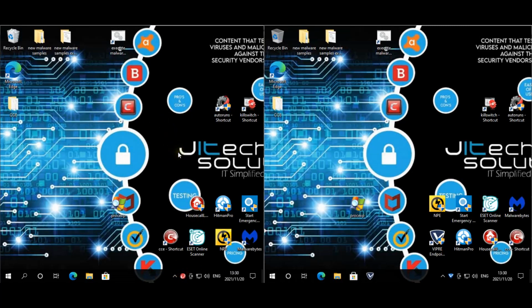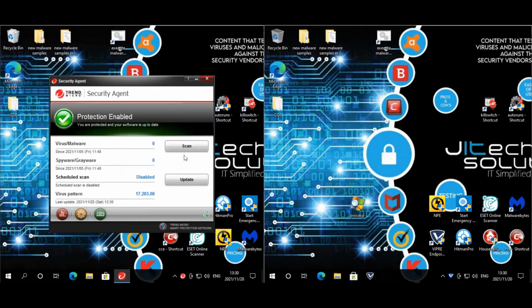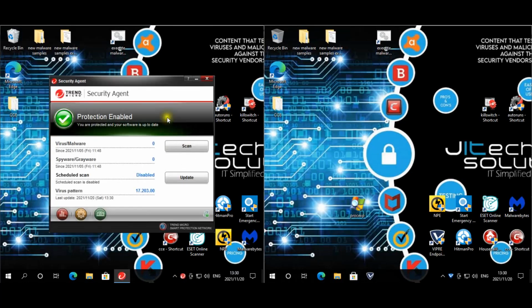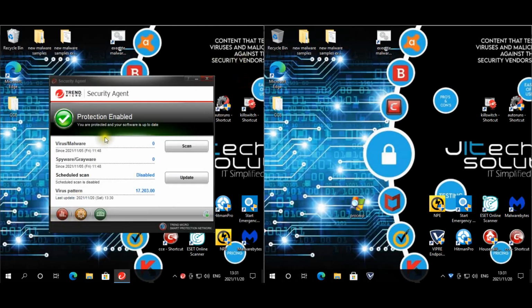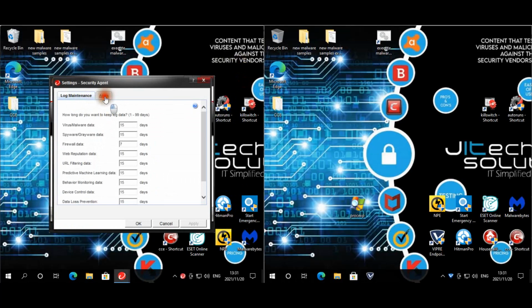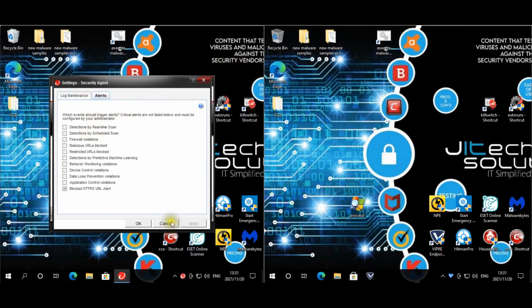It's a very small, minimalistic window, kind of like F-Secure we tested before. So it's a little pop-up window, you can scan, you can update. It just gives you a little overview of what's happening. Obviously protection is enabled, and it gives you logs. So it just quickly shows you what's happening. The tools is just to say log maintenance or alerts and things like that.